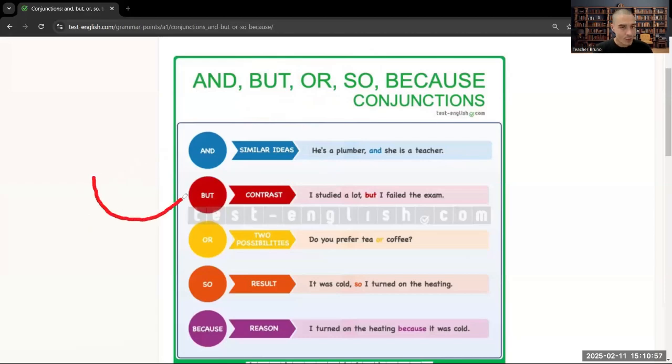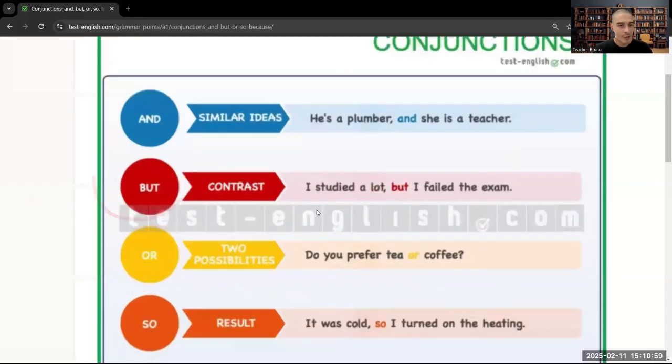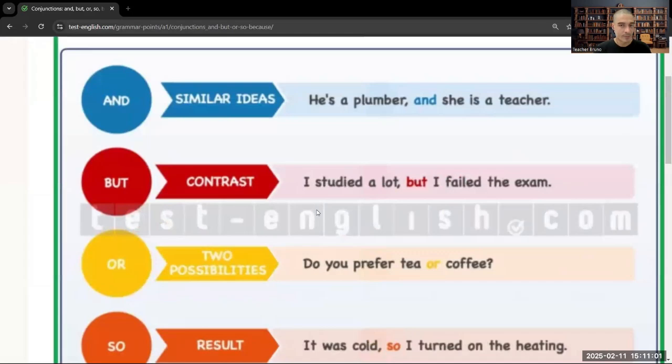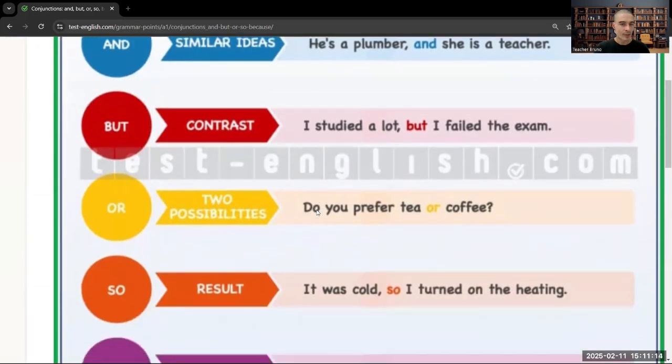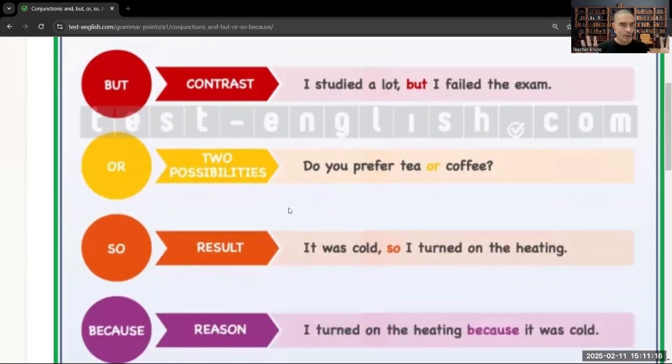The next one is but. But is used for contrast. I studied a lot, but I failed the exam. So I'm contrasting two conflicting parts of the sentence. Contrast. The next one, or, possibility. Two possibilities. Tea or coffee.